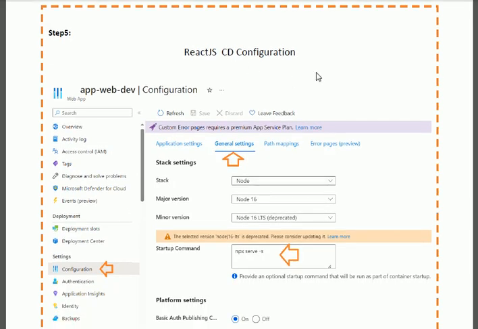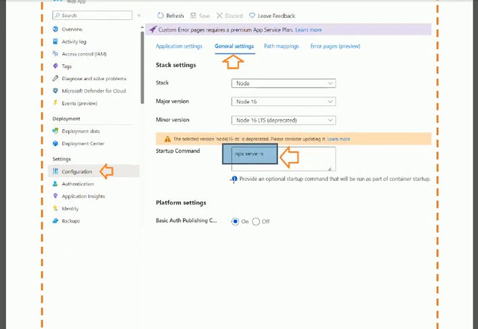One important thing about configuring the web app for React.js: when you have created the web app, then in the Configuration section of the web app, you will provide some parameters in the General settings. After creating the web app, you will select the Configuration section, and in the General settings you will provide this parameter. This parameter is very important for the React.js configuration. The parameter is npx serve -s. It is a startup command for React.js in the Azure Web App.